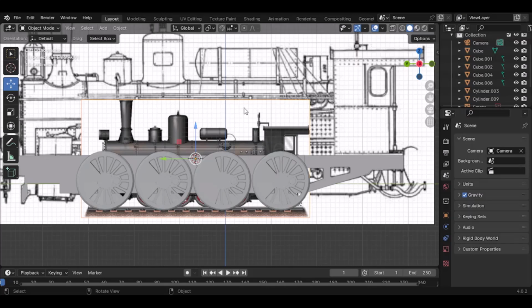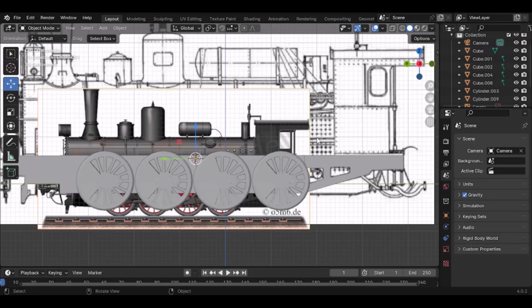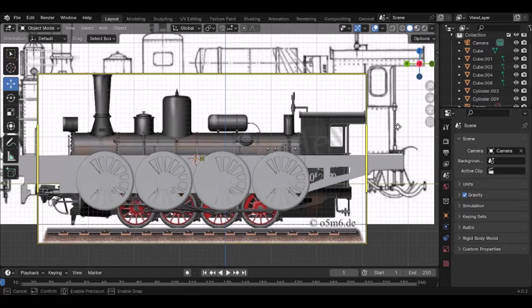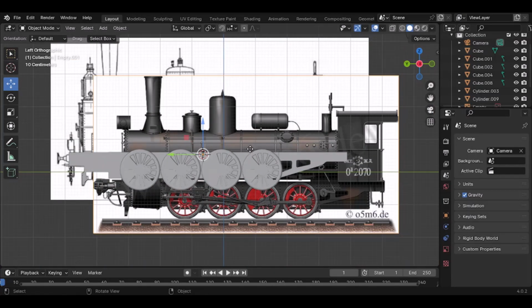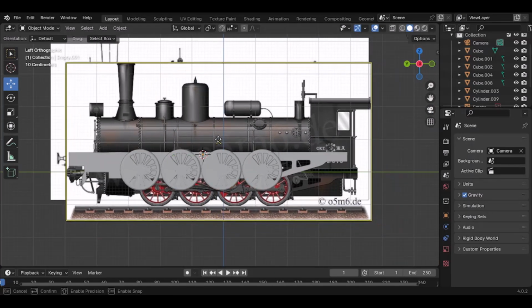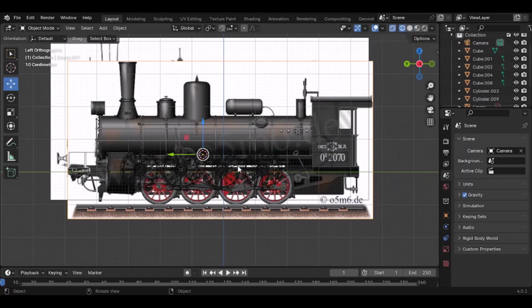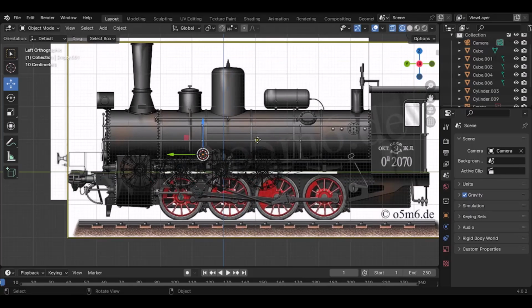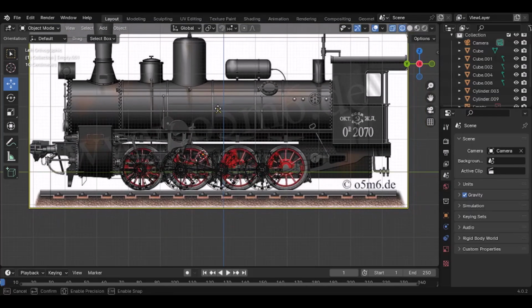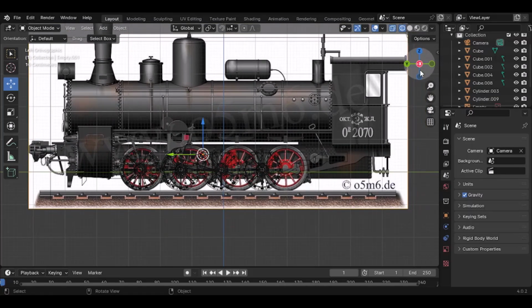There, as you can see, I have imported the side view of the O-Class engine that I'm going to be using for this video. And I also recommend going into wireframe, just so that you can see through the wheels and then have an easier time overlaying the model, so that you can try and get the wheels lined up. It may not be perfect.